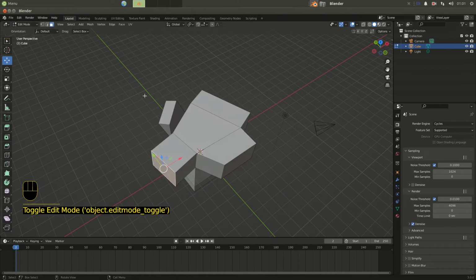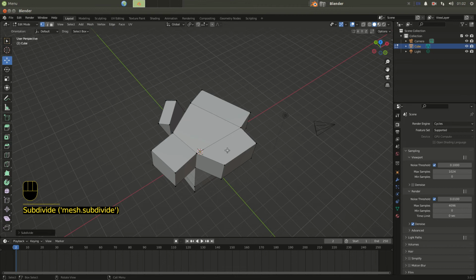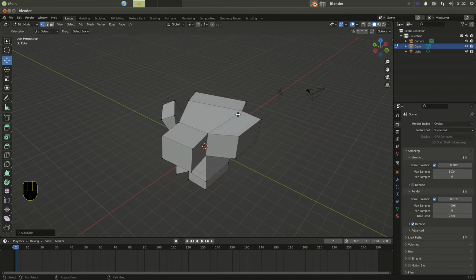So if I go back to edit mode, and back to vertex select mode, one of the tricks we can do is a thing called doing edge loops, and another one is subdividing. Now, subdividing I can do by just right clicking on it, and if you find subdivide, it's not subdivided anything because I didn't have anything selected. You have to tell it what you want to subdivide.